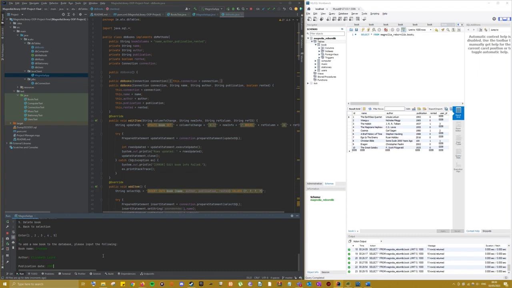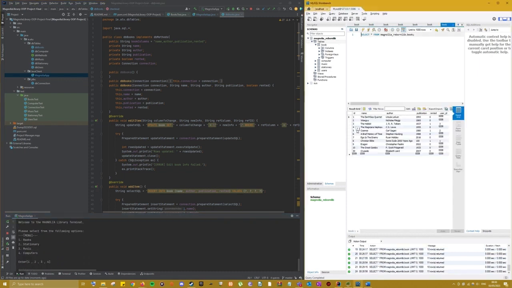This was published in 2007. And as we can see, the book has been added. So if we refresh our columns here, we can see that Crusade has been added to the database with an ID number of 30.